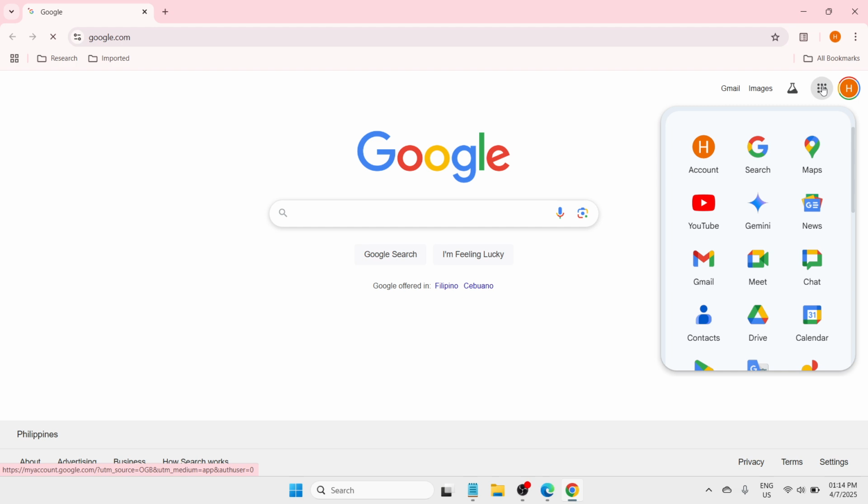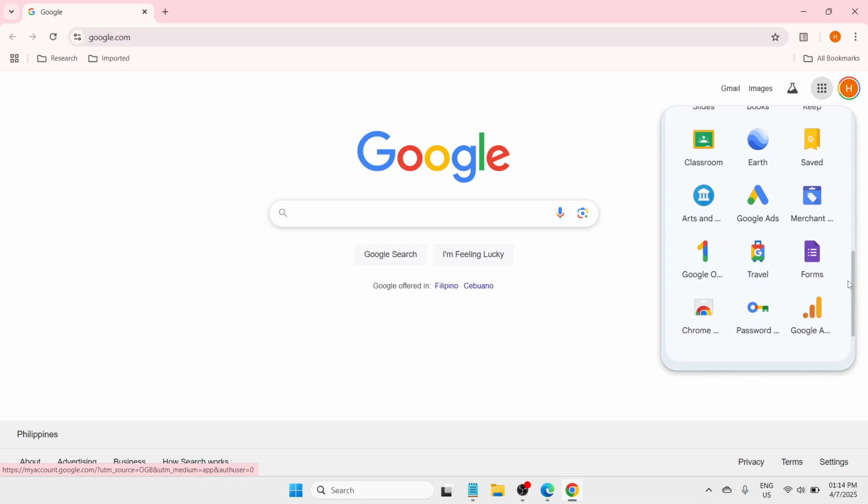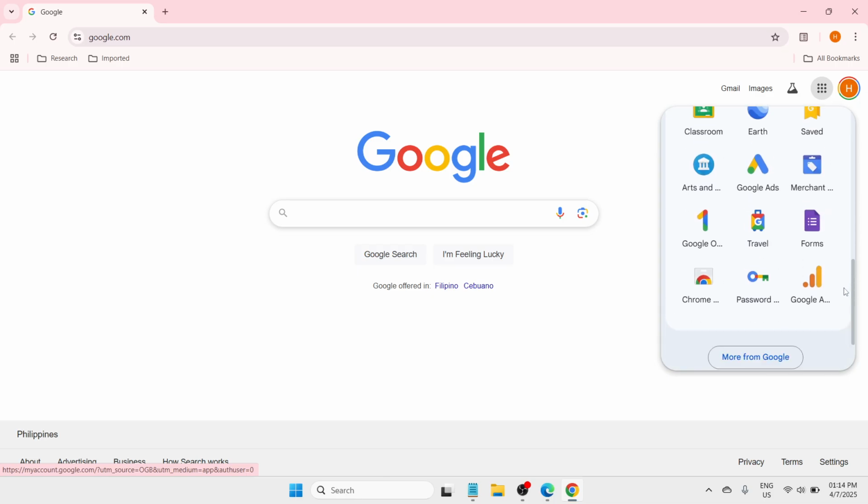All you need to do is tap on it, and the moment you have tapped on it, please scroll down, and under here you can see a list of the applications. Proceed by looking for Forms. The moment you have found it, please tap on it and wait until you are redirected to Google Forms.